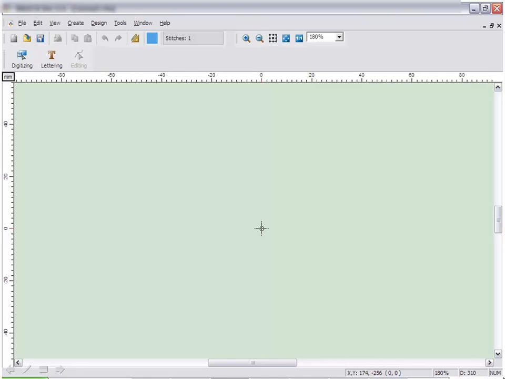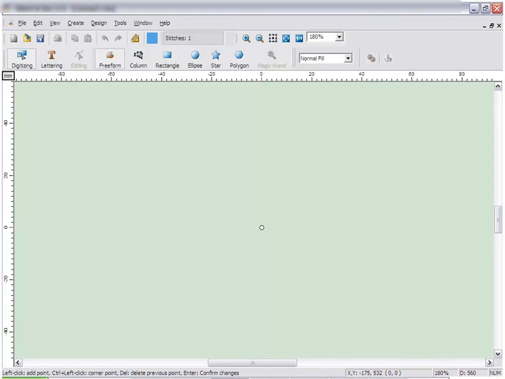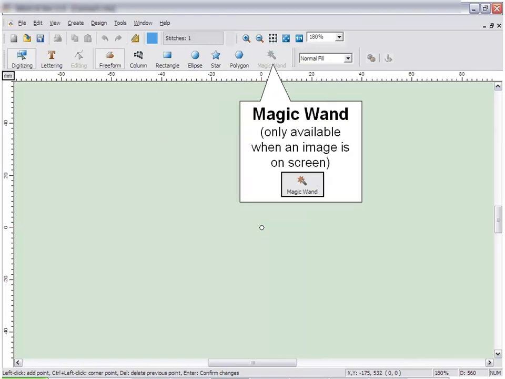Embroidery Studio has several tools to create designs. When you click on the Digitize button, these tools will appear in the center of the top toolbar. These tools are Freeform, Column, Rectangle, Ellipse, Star, and Polygon, as well as the Magic Wand, which is only active when there is an image open.